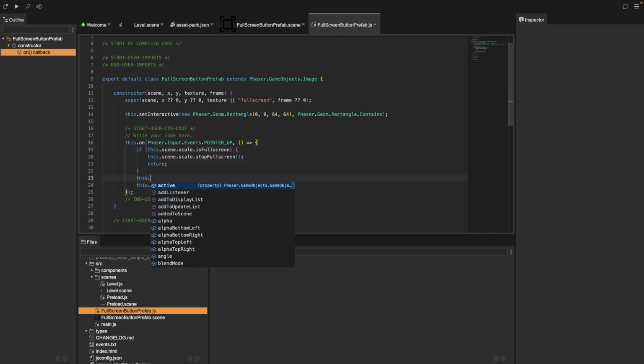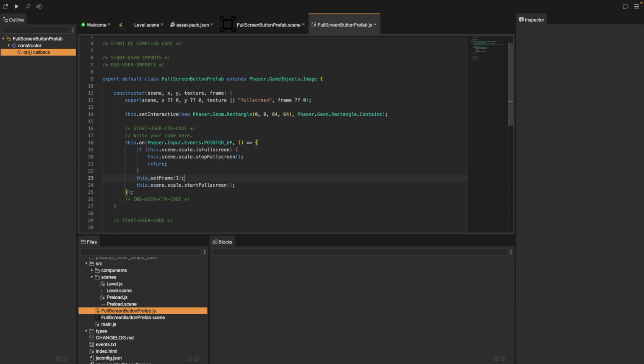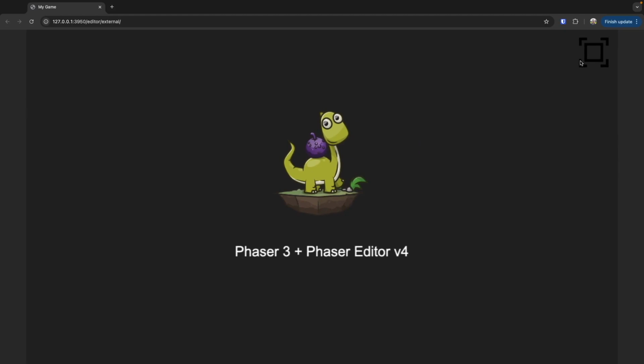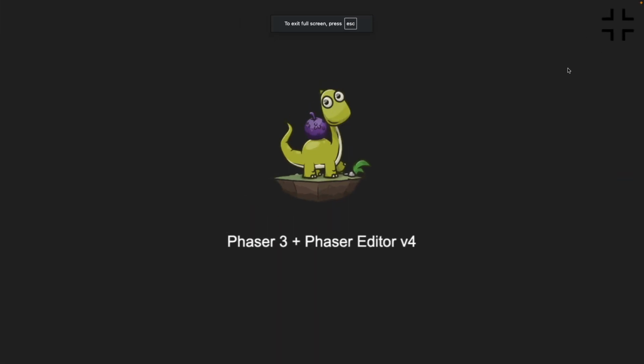So with that, we can just call this logic here. We're going to do this to reference our game object, and we're going to do setFrame to update our frame because it's on the same texture. We'll use frame 1 when we start full screen, so we toggle it. And when we do stop full screen, we'll set this to 0. So if we save and come back to our browser, when we click, now our button is being updated.